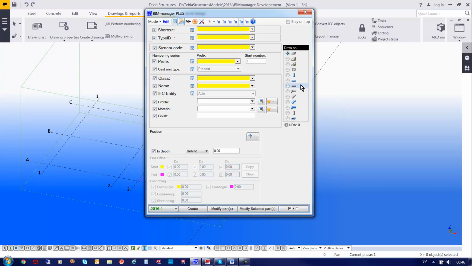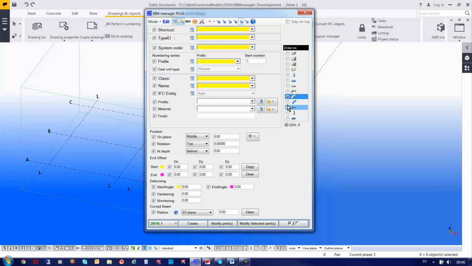Here you can see all the part types that can be modeled. As you click through the part types, you see the bottom of the dialog is changing depending on which part type you choose.